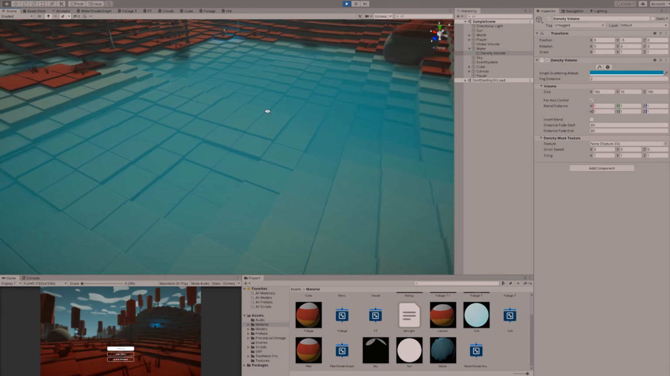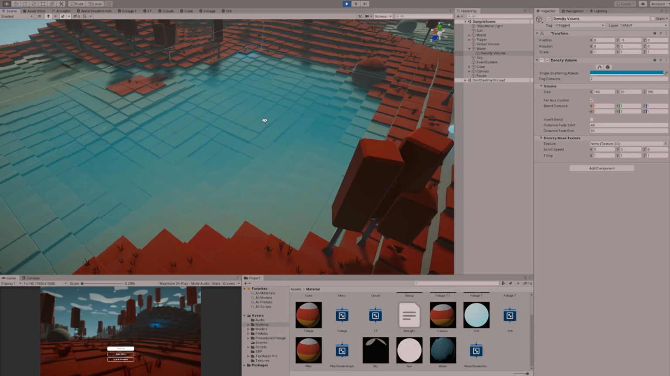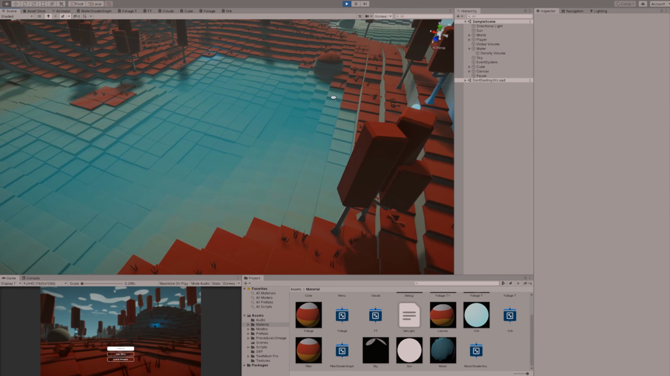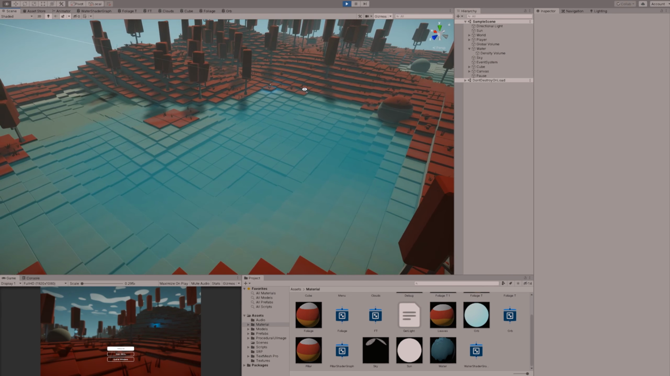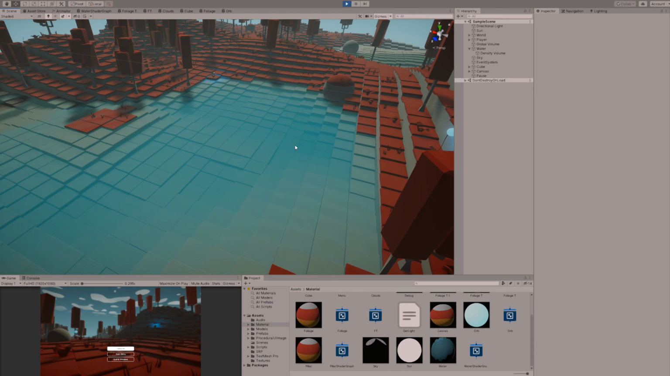In an actual shippable game, you probably want a different solution, like a different water shader. But for this Game Jam game, it was a really fast way of getting this depth effect.